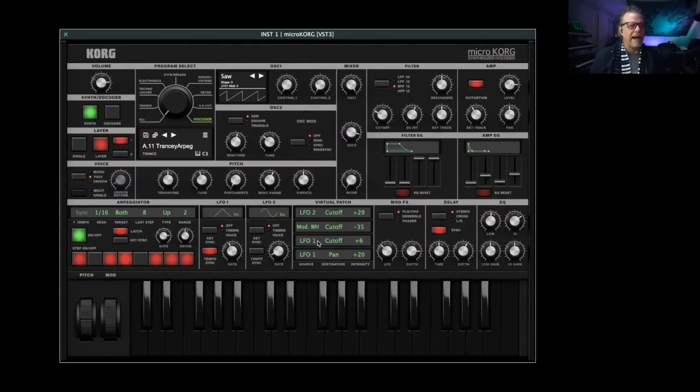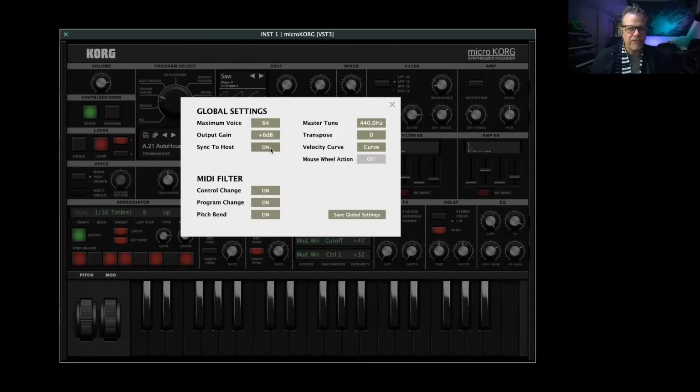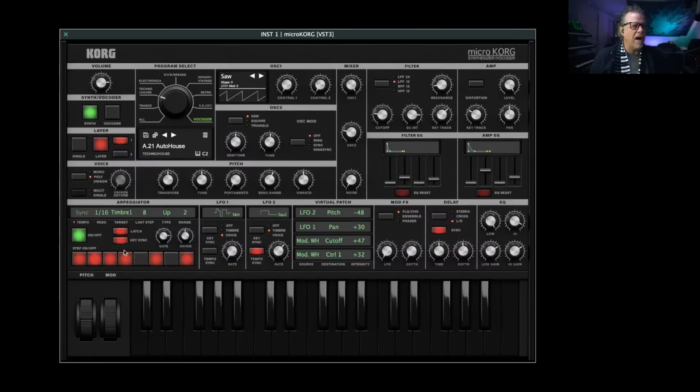I like black. By the way, if you have a knob and you click and it spins really fast, that's because you need to go here to the knob weight and modify it, because the default, for me, was way up high. It should be about here. Also, you'll want to go to the global settings and turn sync to host on. It's not on by default. And also be aware, quite often they will turn on the latch button, so it will play with latch mode whether you want it to or not.